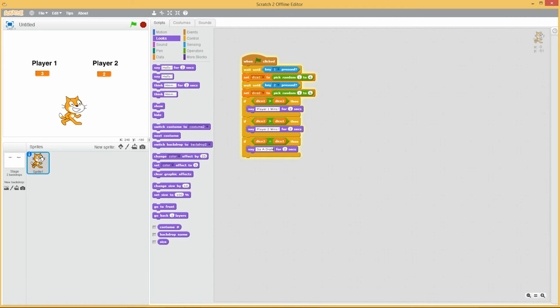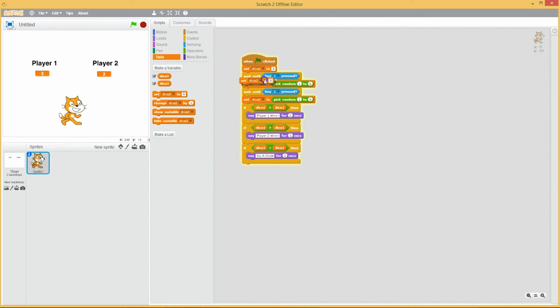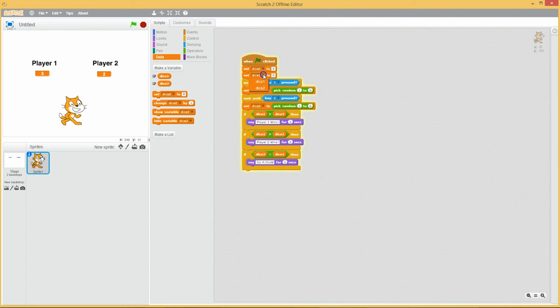Okay. One last final thing. When the game starts, the score should be reset. We'll just set both of them to 0. So when we click the green flag, both the dice are going to go to 0. And we're waiting to begin the game. Now I'll press key 1. Player 1 has a score, and I'll press key 2. Player 2 has a score, and player 2 wins. Then we press the green flag and play again.